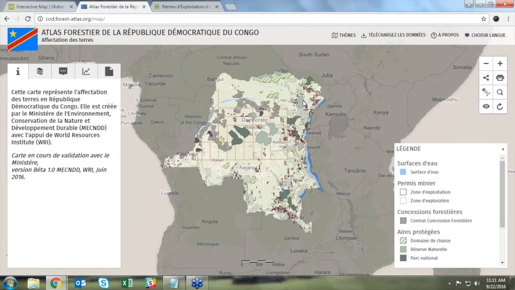The forest atlases follow a very similar approach to Global Forest Watch. The main differences are that we don't have the same categories you can see on the Global Forest Watch website, but we have categories which are defined by the different countries.